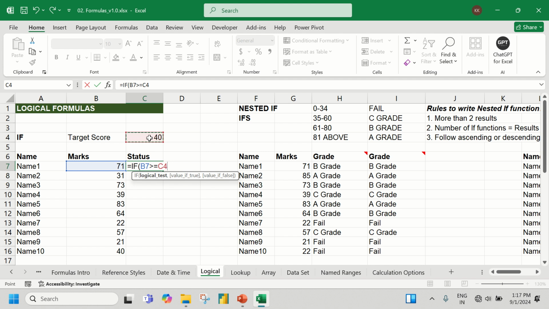Pass. That pass you need to write after the comma, because if it is true, what is it you want to say? Pass. Else, what is it you want to say? Fail. All of you just write it. Don't hit enter. I'd like to tell you one rule here. All of you just write the formula like this. If B7 is greater than or equal to C7, then it is pass, else fail. Okay, just don't hit enter. Hold on. I'll have to tell you one thing.